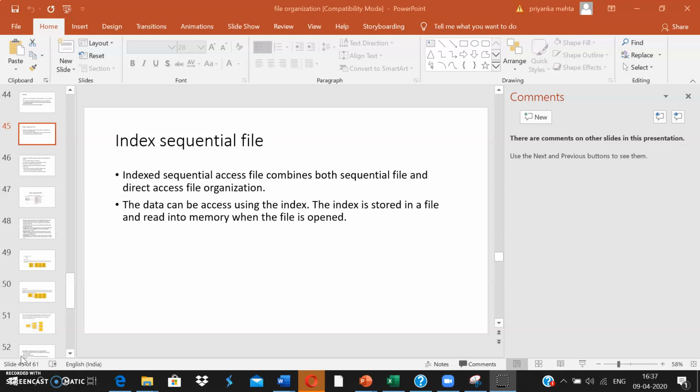Same as how you access records in books. You have index pages, and in an index page you have a key, that is the name of the chapter, and you have the page number, that is the address. So from an index key, I can directly go to that particular page.